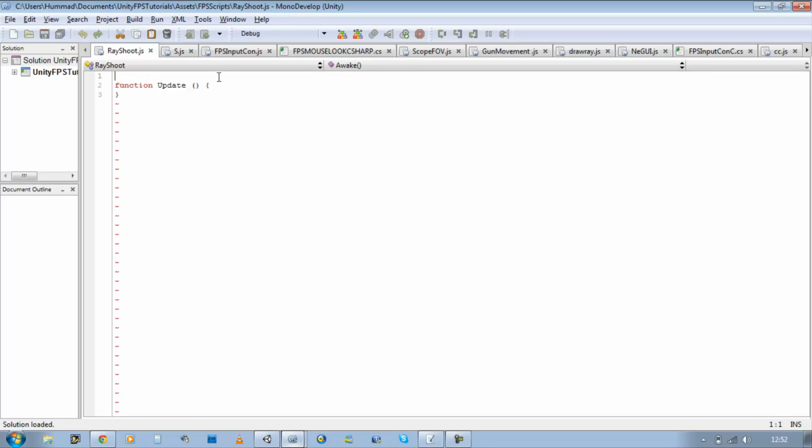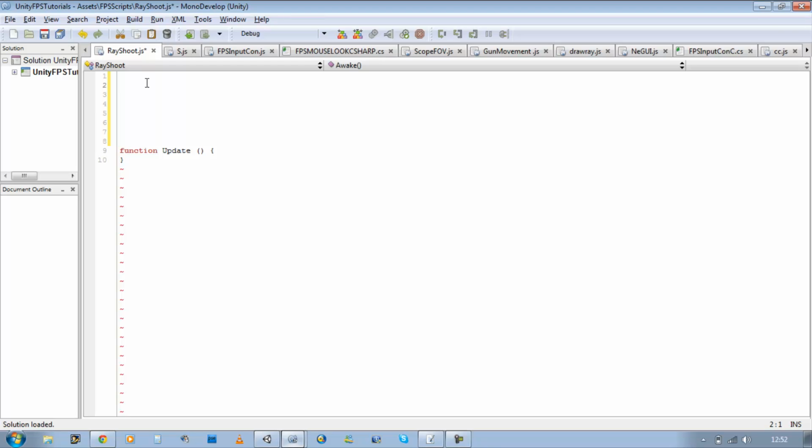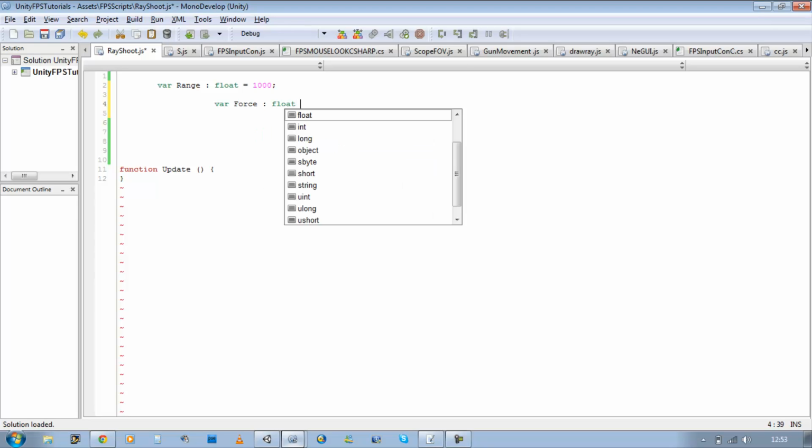Okay. Well, the first thing we want is to define the variables needed for our raycast. So I need a range, and that's going to define how long the raycast line is going to be. So var range, type float, and I'm going to set it as 1000 for now. And I also need the force variable, and I'll explain after why we need this. Var force, type float, and I'm gonna give it a value of 1000 as well.